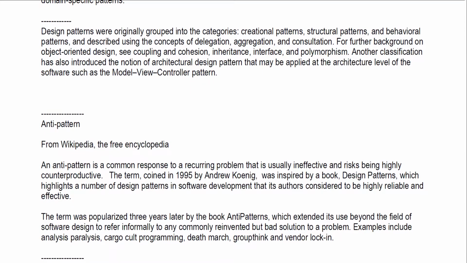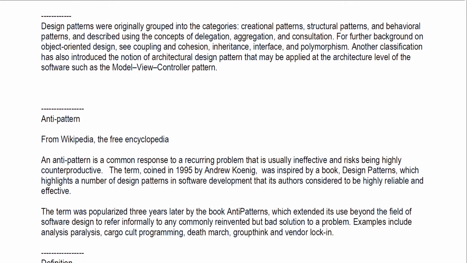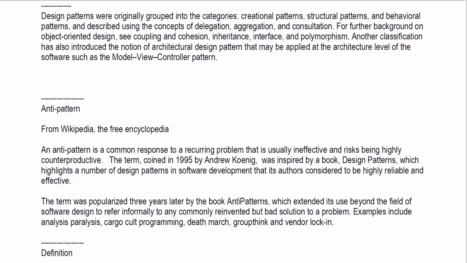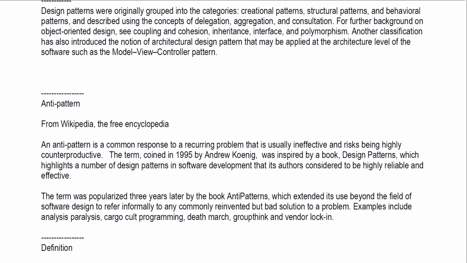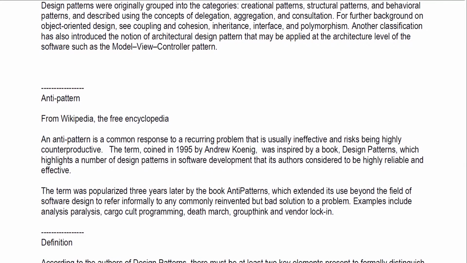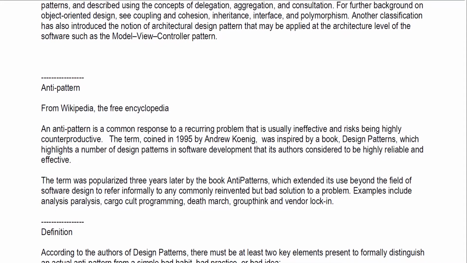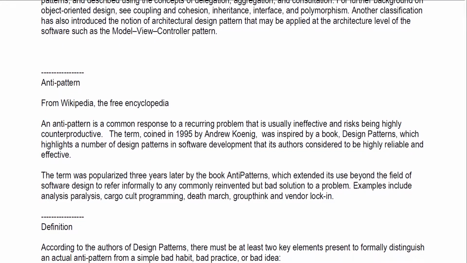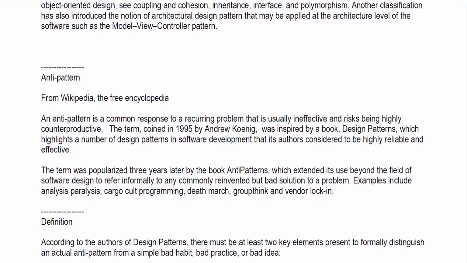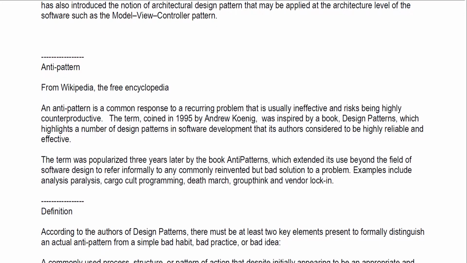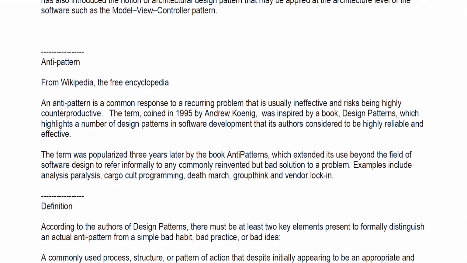Anti-pattern. From Wikipedia, the free encyclopedia. An anti-pattern is a common response to a recurring problem that is usually ineffective and risks being highly counterproductive. The term, coined in 1995 by Andrew Koenig, was inspired by a book, Design Patterns, which highlights a number of design patterns in software development that its authors considered to be highly reliable and effective.